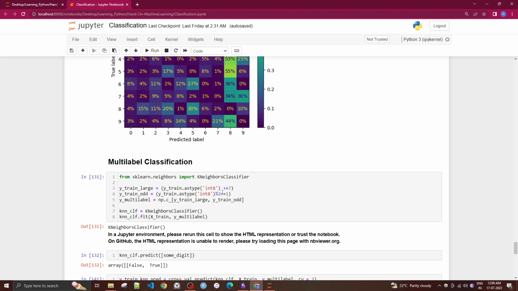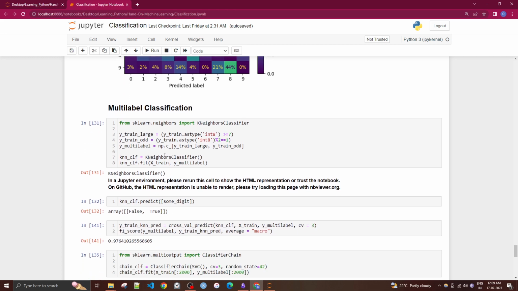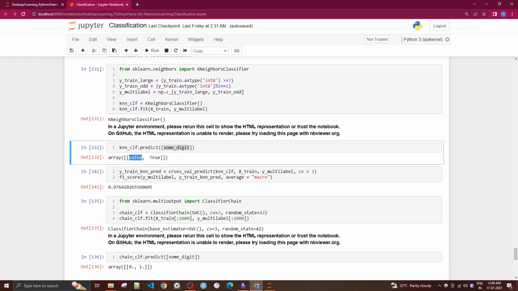And here we can use a KNeighbors classifier. In this case, we are classifying whether the digit is greater than 7, and also whether it is odd. That's what we are doing here after fitting the model, and we are predicting the same digit 5. So it is saying false, meaning it is not greater than 7, which is correct, and it is odd, which is true. So it is giving the correct results here. And if you check the F1 score, that is also really great, at around 97%.